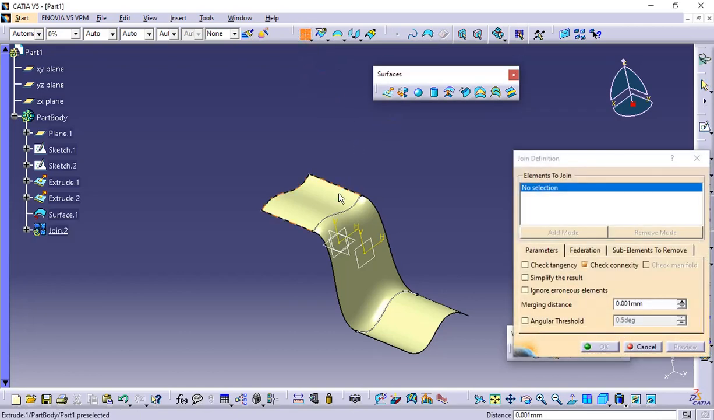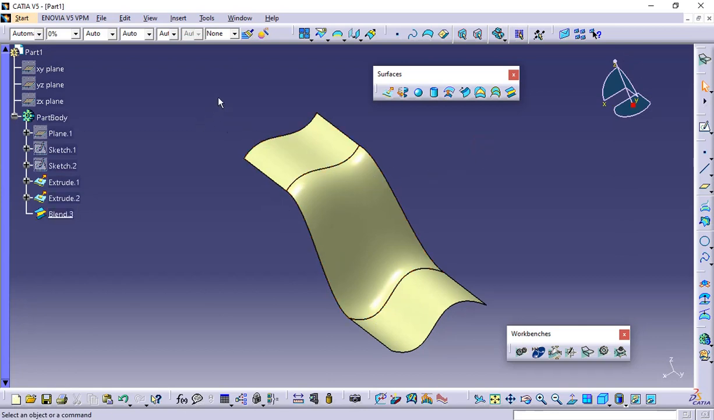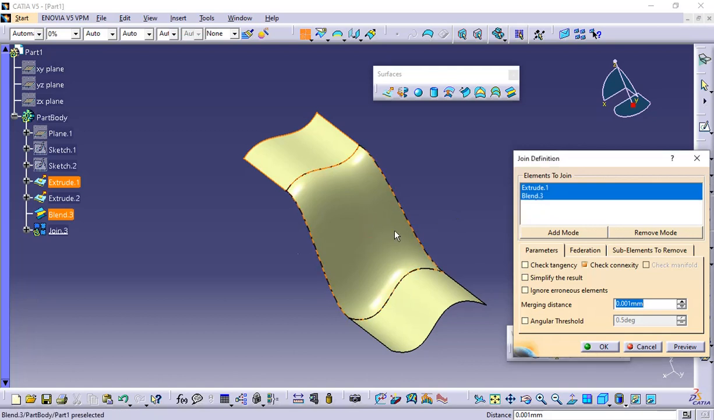Let's select the join option here. After doing the blending, let's go for this join option and select one, extrude one. The second one is a blend 3. This is the last one, extrude 2, and keep the remaining options as they are.